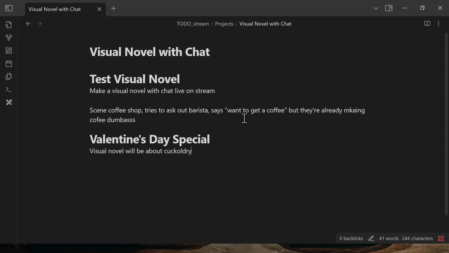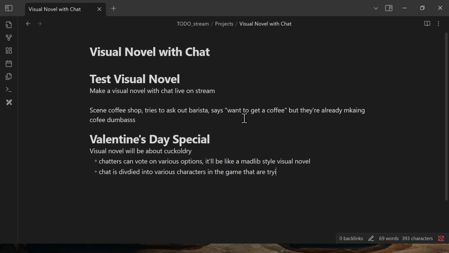I have a series of things in mind. There's a lot of really cool things that I have on my phone, but I'll give you a sneak peek. Chatters can vote on various options. It'll be like a Mad Lib style visual novel, so you can choose whatever words go into this, right? Chat is divided into groups, various characters in the game that are trying to date me. So you're not just a hive mind. You're all a hive mind controlling your own character, but there are also other characters that have their own hive minds.